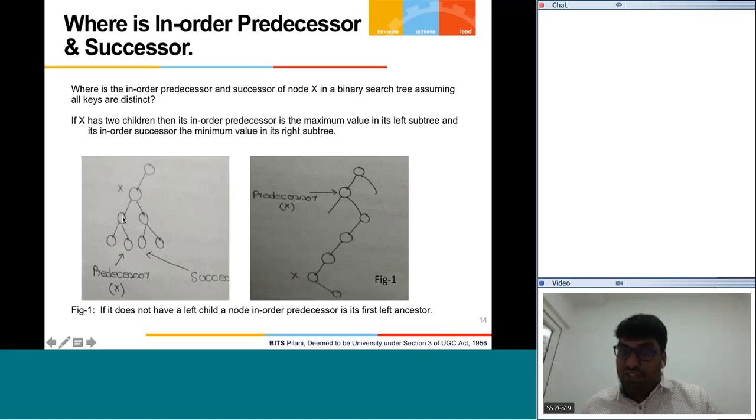Now, in those cases, what you do is take the left child. In the left subtree, the rightmost element, which means the element with maximum value, is the predecessor. Okay, the rightmost node in the left subtree is called the predecessor. Now I want to find the predecessor of this X. How do I do it? This X has got a left chain and a right chain, a left subtree and a right subtree. It has got both.